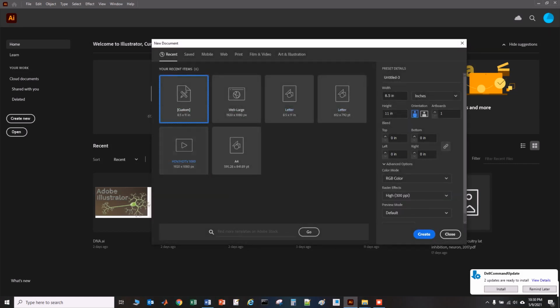And then these are some of the more recent documents that you've created. And there are a few that are pre-saved in the default. One is the web large. It's 1080 pixels tall and 1920 pixels wide. So you'll see, or you might find, that they have different units of measurement. Some of these are measured in pixels, some in inches, centimeters, and so forth. Some in points, and these are all just different units of measurement.